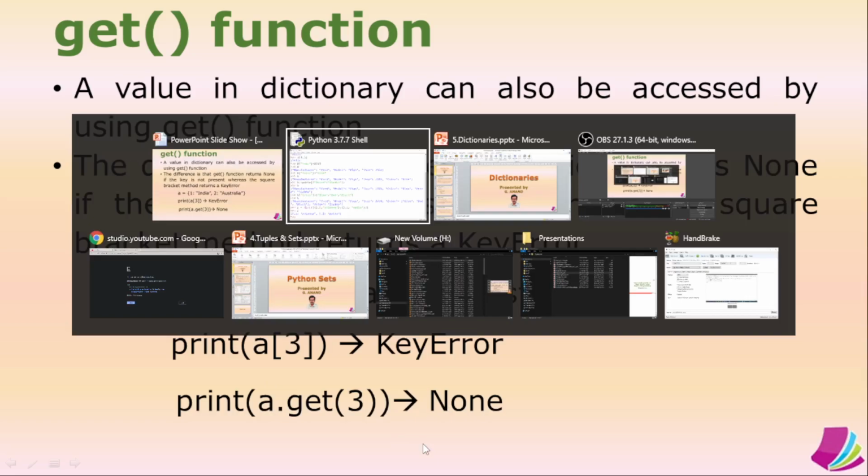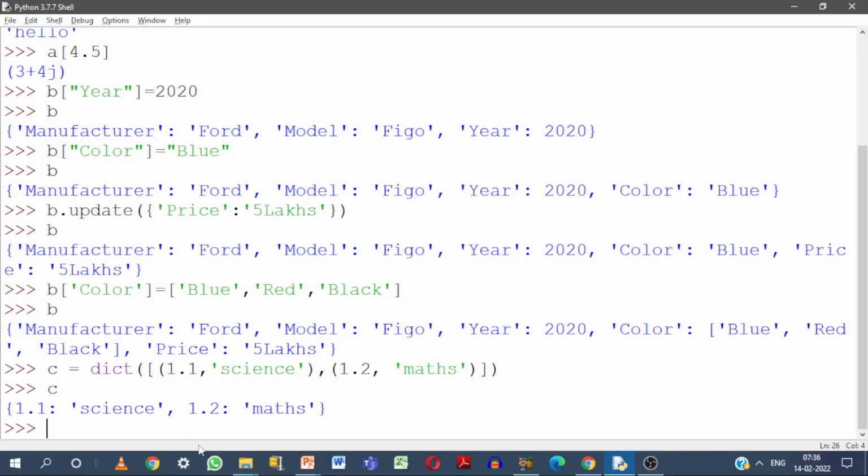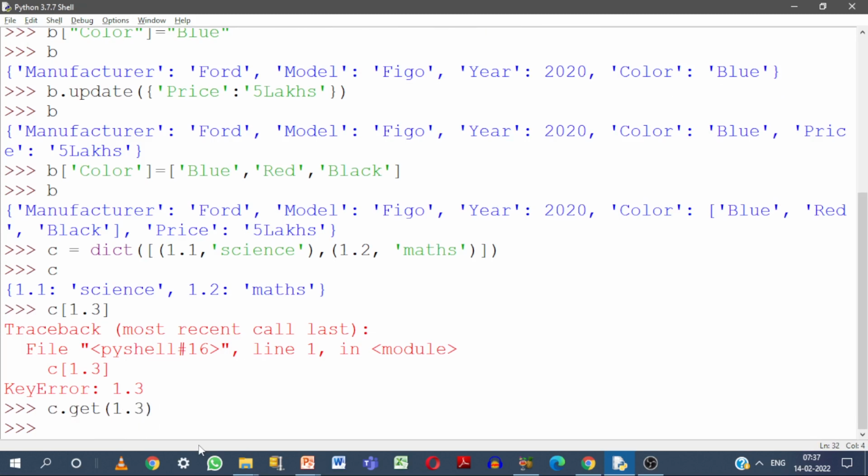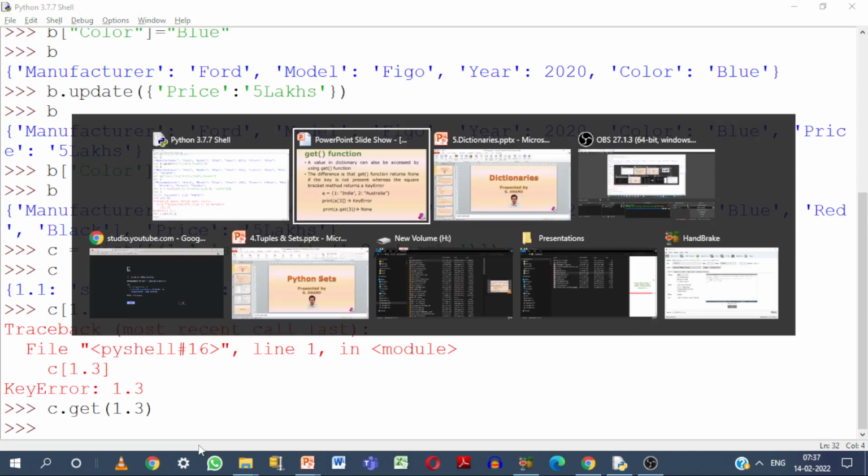So I have given 1.1 and 1.2. Let me try to access 1.3. When I try to use indexing, it throws an error, right? Now if I use the get function, it doesn't show anything because there is no key. If there is a key, it will give you the value, but if there is no key, it will not give you anything. It's None. So to avoid generating errors, you can go for this get function.